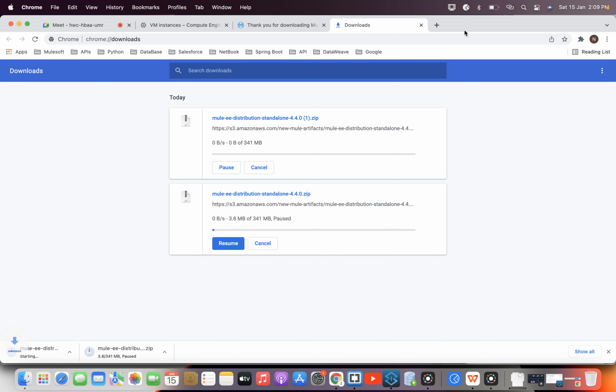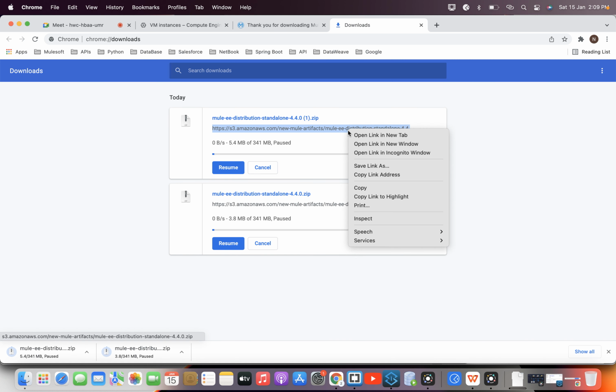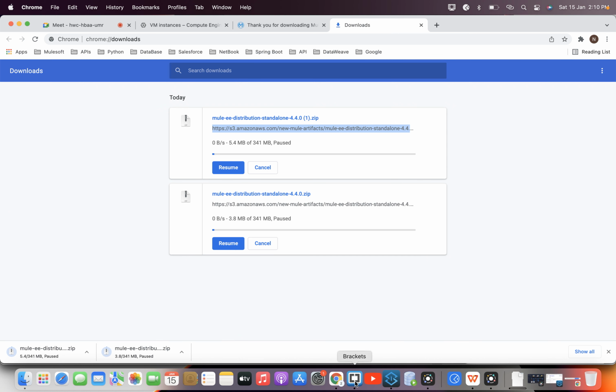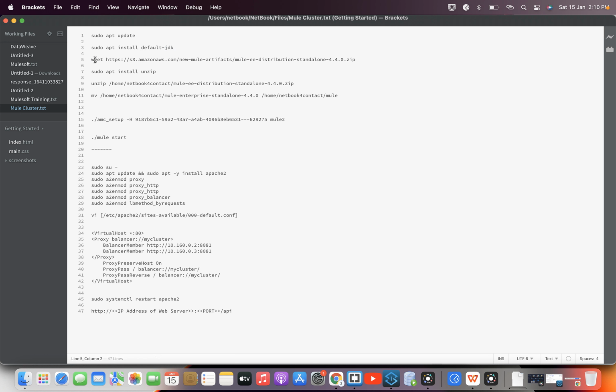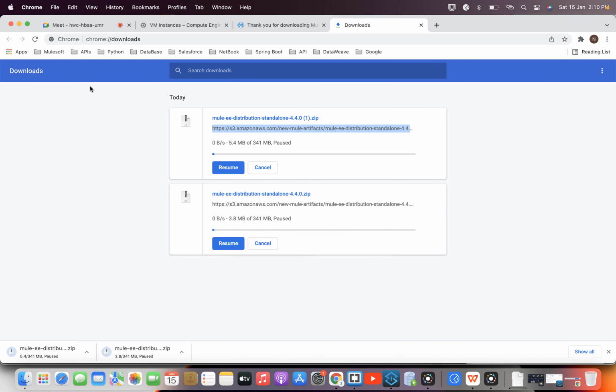Right click over, it is started again, pause it. So right click on this link and copy this link. Okay, so copy this link. Now once you copy that, you can use wget, and you can use that URL over here to download directly the zip file in the Google Cloud environment over here.